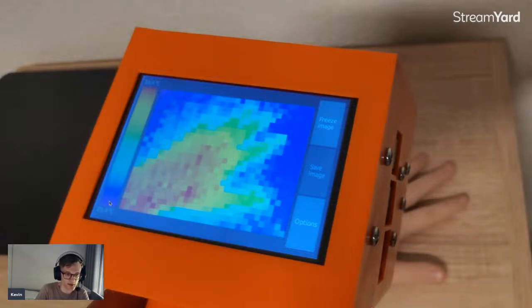On the left, we have the preview for the coloring, and you can also see the maximum temperature and the minimum temperature. The center is the image, and on the right are the controls.